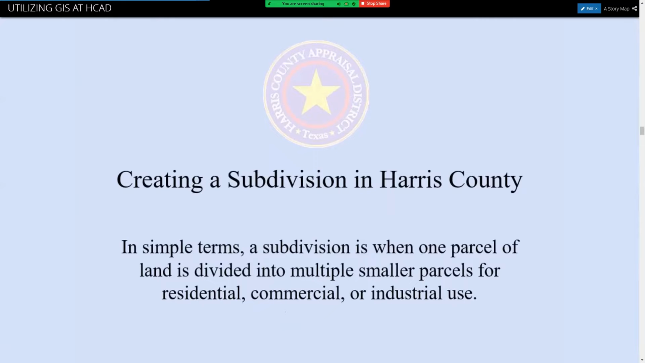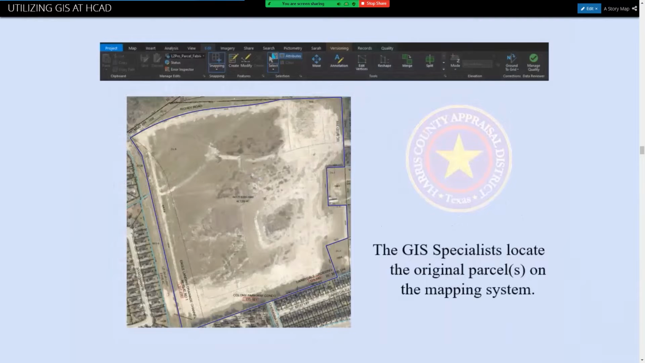Another thing that we are responsible for is mapping the subdivisions in Harris County. That's when a parcel of land is divided into smaller parcels for residential, commercial, or industrial use. So we will get a plat here that shows all the individual lots for the subdivision, and we will use our ArcGIS Pro mapping system to locate that original parcel, which is this big one in blue, and you notice it's all vacant land right now.